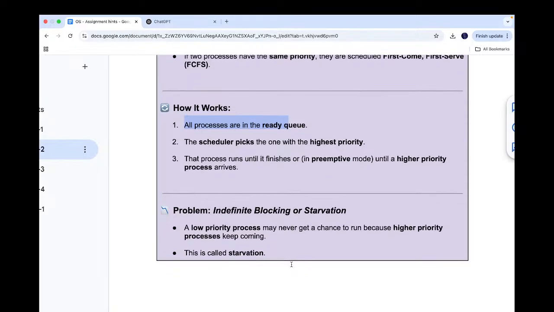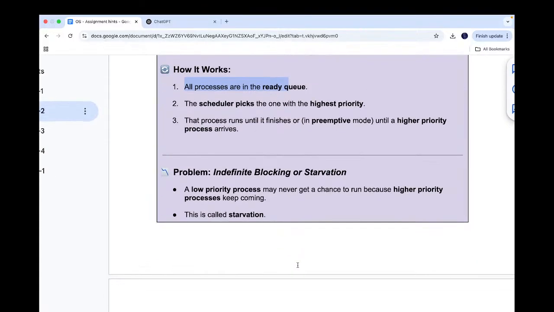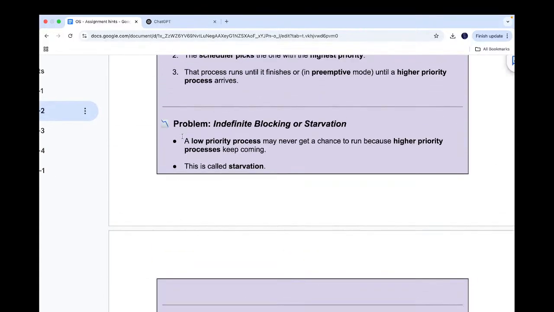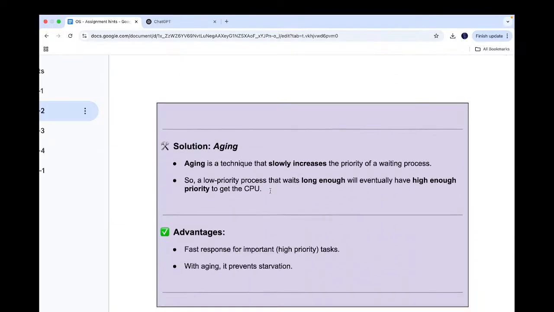Problem: indefinite blocking and starvation. A low priority process may never get a chance to run because higher priority processes keep coming. This is called starvation. Aging is a technique that slowly increases the priority of waiting processes.